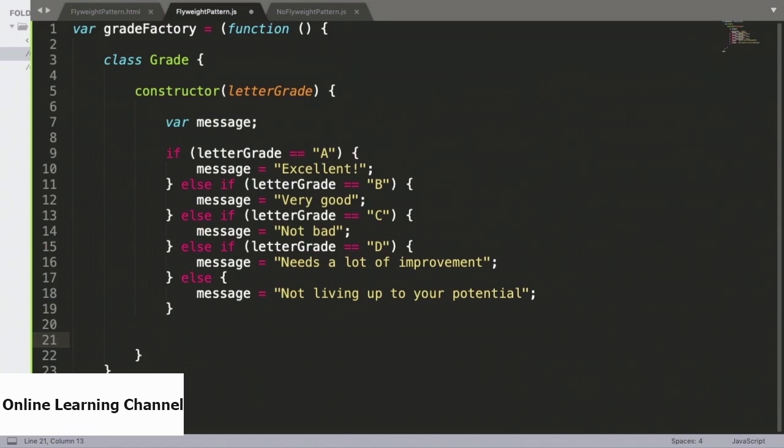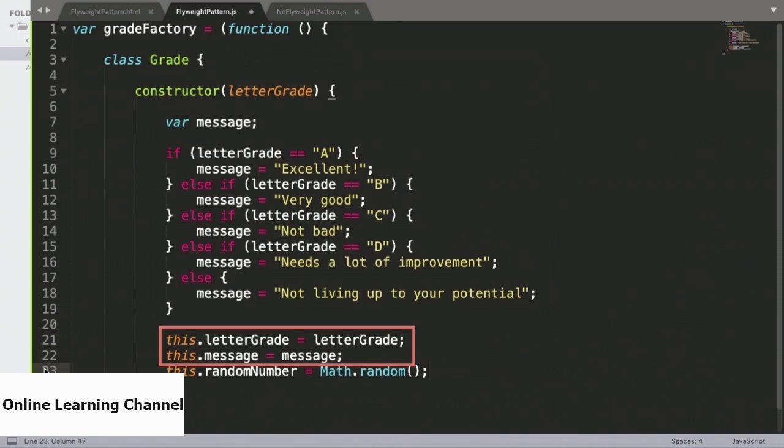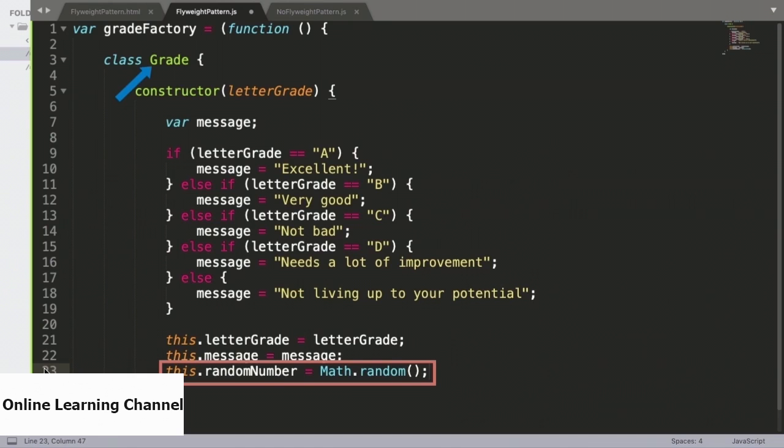Now that we have the letter grade and the message that goes with that letter grade, let's assign these two properties on the grade object. this.letterGrade is letterGrade, this.message is message, and this.randomNumber is a number we generate at random. This random number associated with every grade object that we instantiate is what we'll use to verify whether grade objects are being shared across students or whether we are generating a new grade object per student.